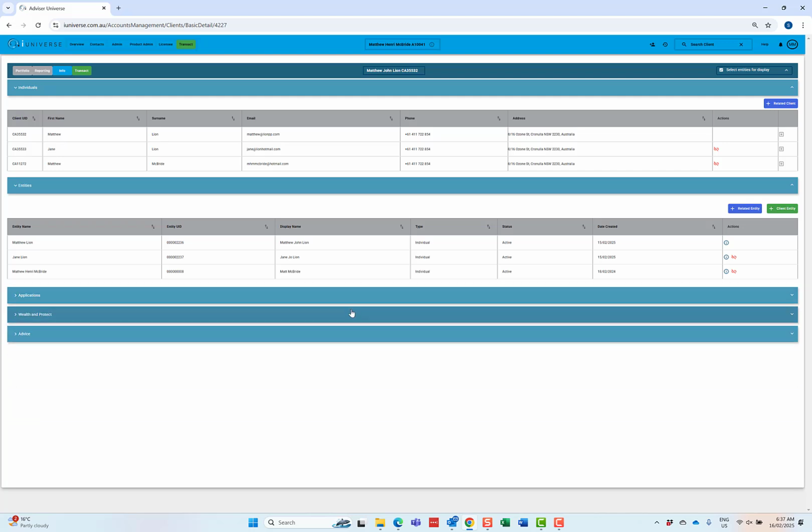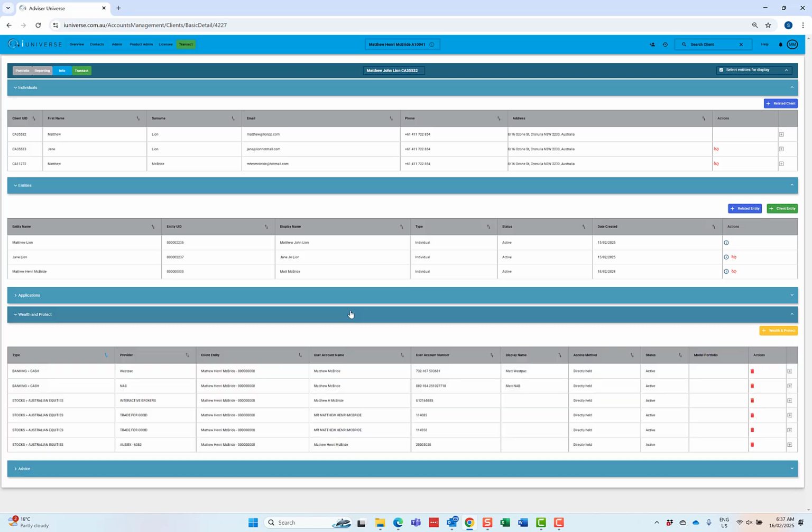Under Wealth and Protect, this is where you can actually proceed to add in wealth accounts such as cash, stocks, property, also liabilities, so on and so forth. You also have the ability to add protection items like life insurance and general insurance. I'll do separate videos in detail on that.